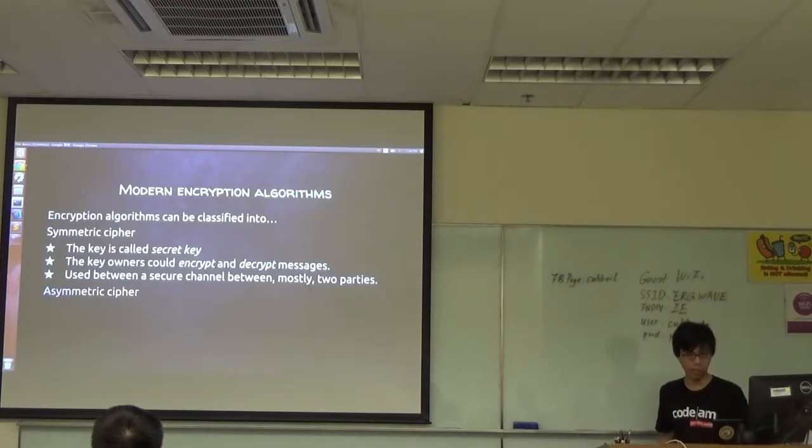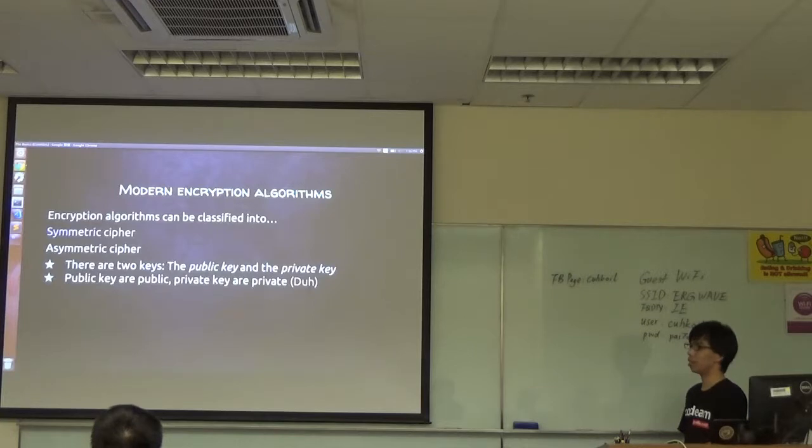And another cipher is called asymmetric cipher. There are two keys, public key and private key. Yeah, as the name suggests, public keys are always given to other people as they are public, and private keys are stored to yourself. I don't think anyone could confuse this. Maybe except one guy, but yeah, only one could confuse it. But public keys are always public, as the name suggests already.